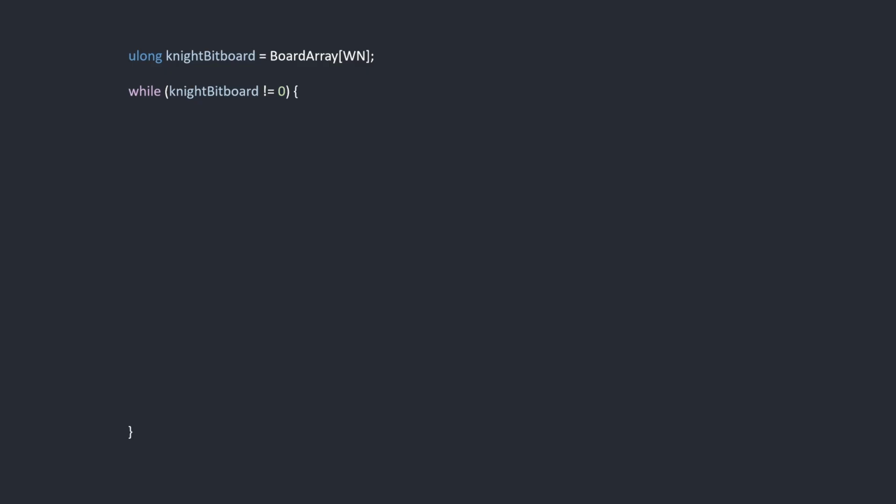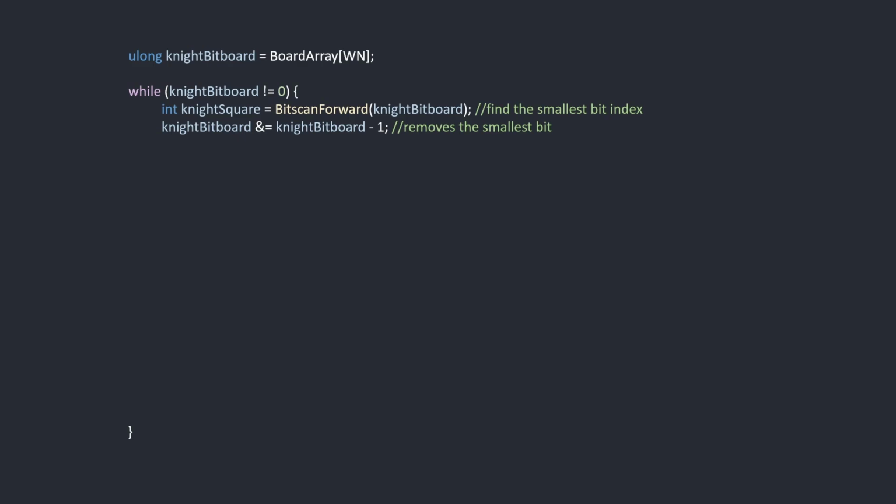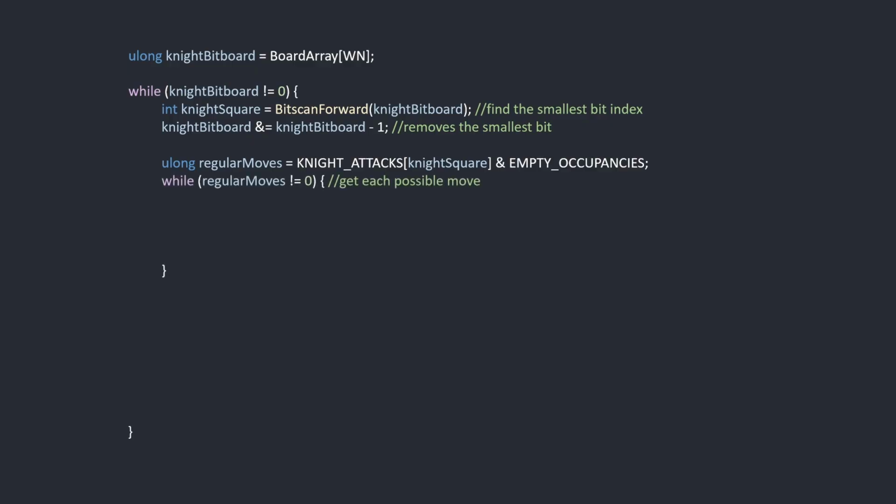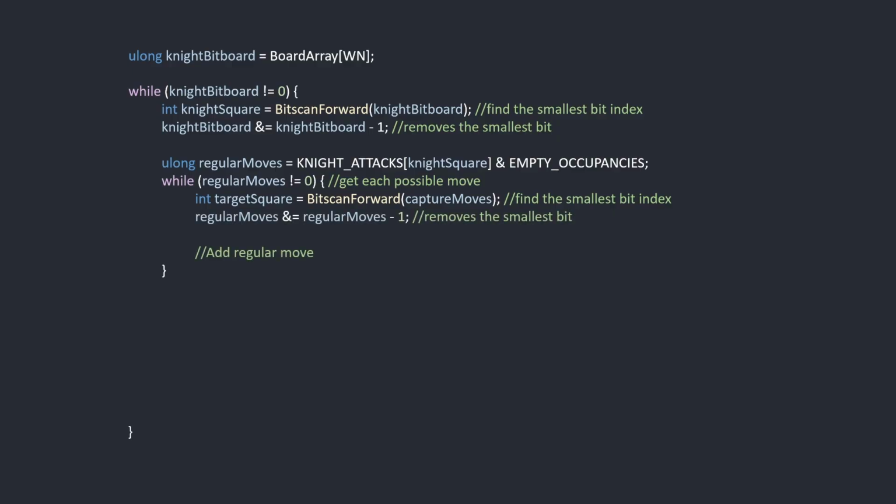In code, it will look like this. So we get the bitboard, and then while it's not 0, we get the square, and then we do this, which just removes the least significant bit. It's a very simple way to remove the least significant bit. Then we get the knight moves again by ANDing it with the anti-occupancies. We make sure that's not 0. We get that square, and then we remove that, and then we add the move to the move list.